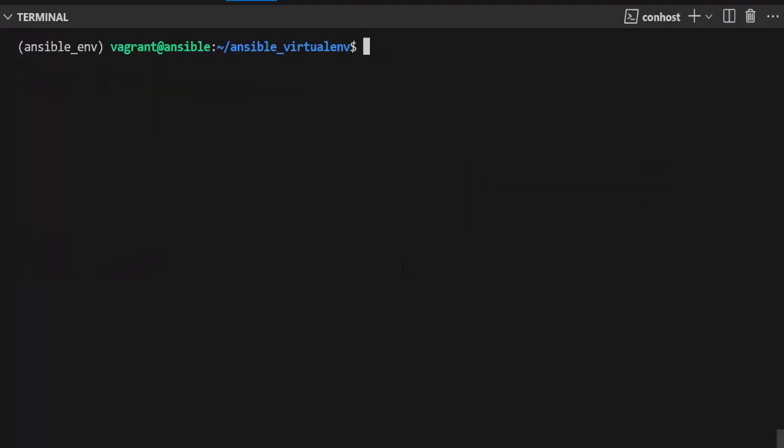When your work in the virtual environment is done, simply type deactivate. This command takes you back to your system's main workspace. So let's press enter, and as you can see now, we are back to the workspace. So we deactivated the ansible_env virtual environment.